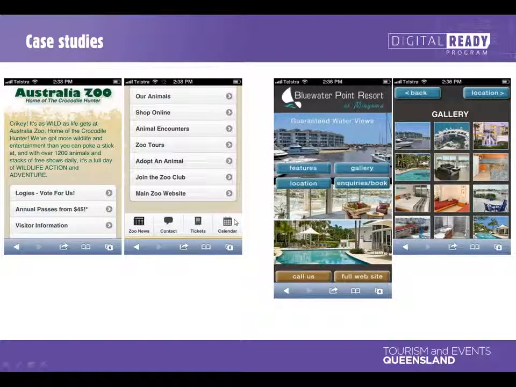The second example, on the right-hand side, is Blue Water Point Resort. It's a very, very easy mobile optimized website. As you can see, they have used a few background images to leave an impression, to let the customer know who we are, where we are, and how the property looks, and that works really well. They have chosen the top 4 navigation points that we can see here: features, gallery, location, and inquiries. That's absolutely enough.